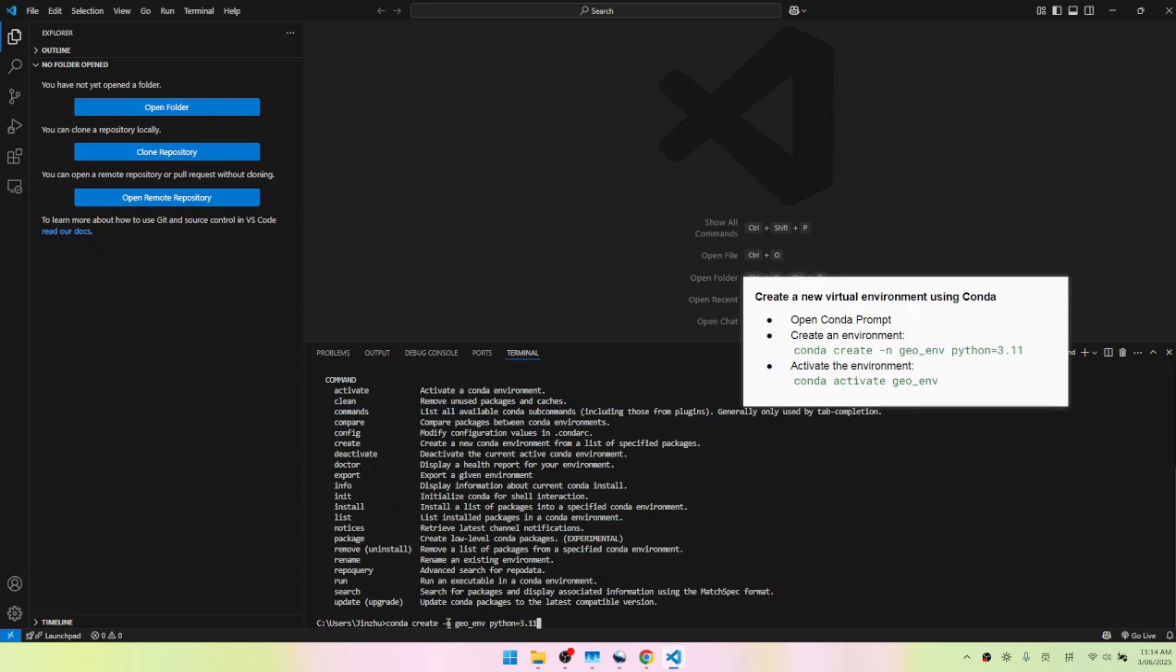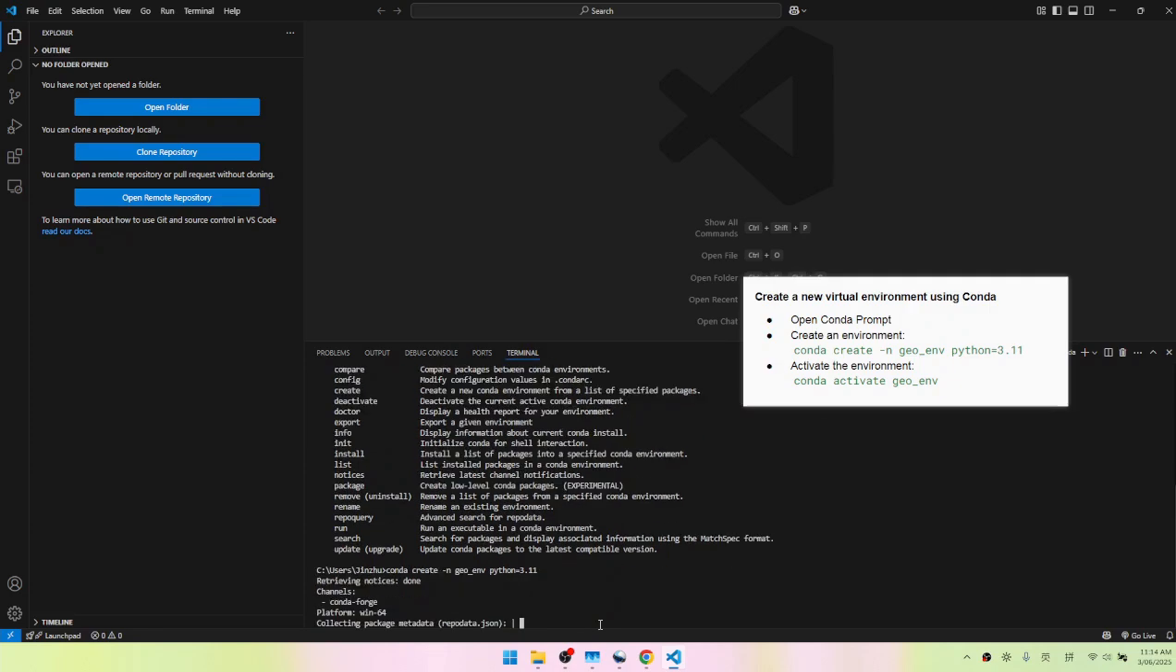This -n means the name of the Python environment. We can give it any name you want, but here I just give it GOENV. By the time you are using Python, it could be 3.12 or 3.13, 14, but here I'm just using 3.11. Now let's hit enter. Now Miniforge will start to install Python for us.